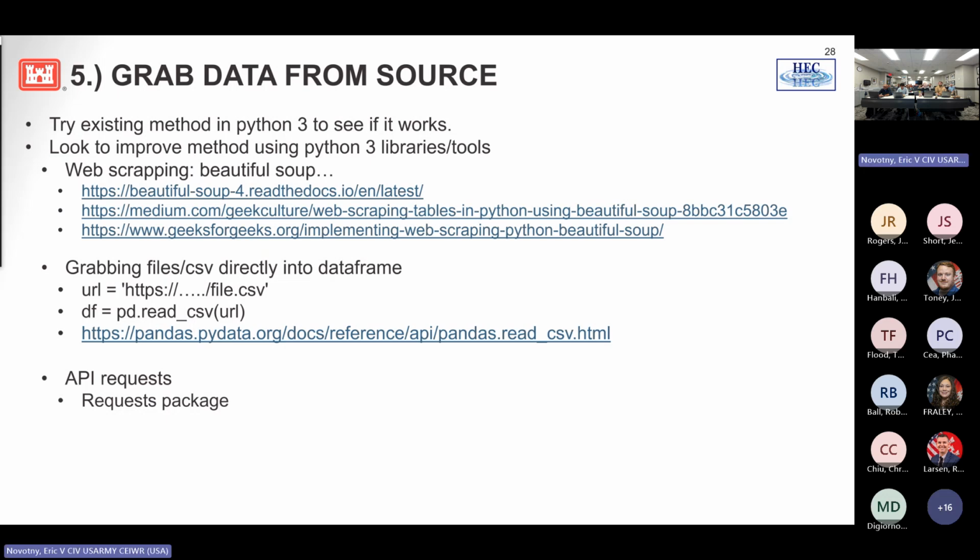So the next step is let's write code to grab the data from the source. You probably already have code to grab data from the source in your script right now, right? So test it out in Python 3. See if that works.